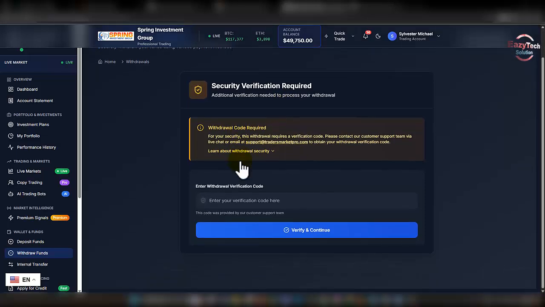Okay, so the user cannot just withdraw their funds directly from their site. The admin needs to provide a withdrawal code for the user so that they're able to withdraw their funds. I'm going to show you how to generate a withdrawal code from the admin dashboard. Without that withdrawal code, the user will not be able to pass through this verification process. All right, so this is another layer of security. This particular section is very important.